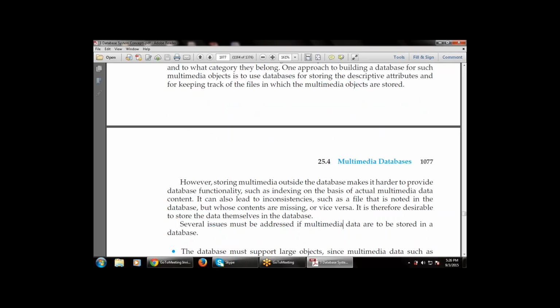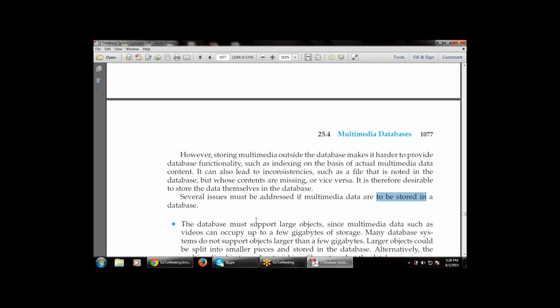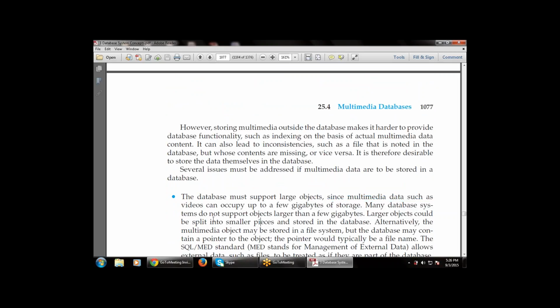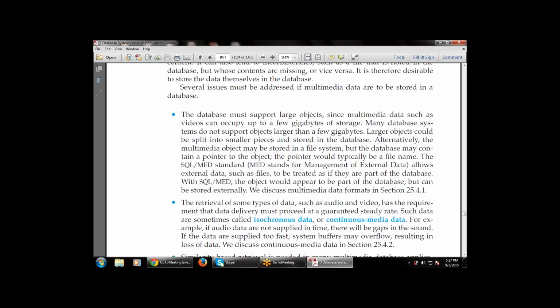Several issues must be addressed if multimedia data are to be stored in the database. The first point is that the database must support large objects, since multimedia data such as video can occupy up to a few gigabytes of storage, and some databases do not support objects larger than a few gigabytes.